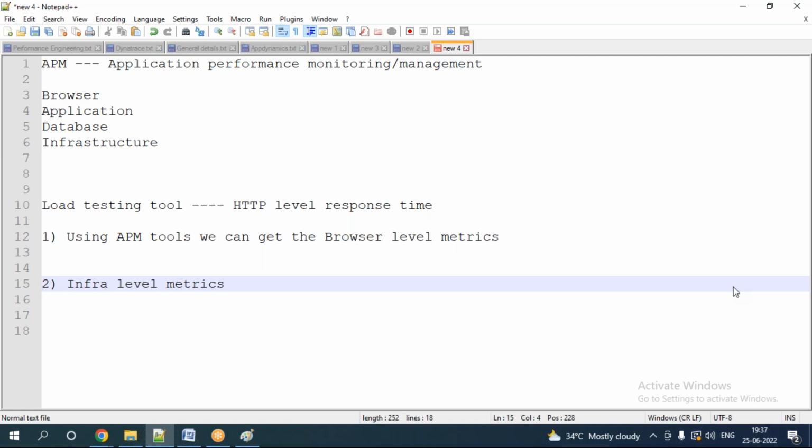So for the answer to those problem statements or those questions, you can use the APM tool that will provide you detailed information. Okay.